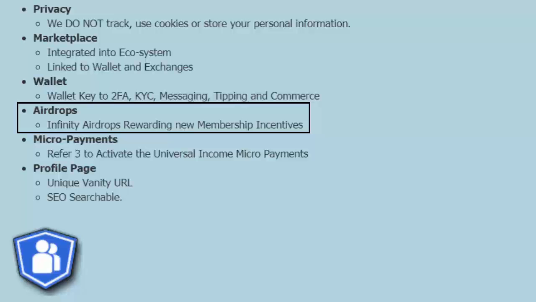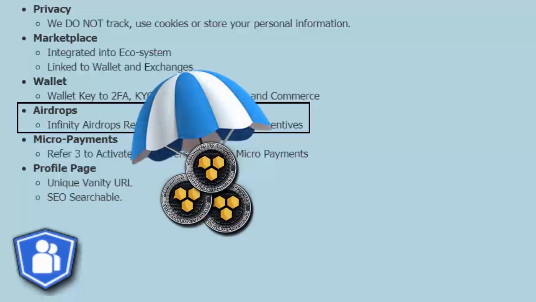Our airdrops. We will be having airdrops for the duration of our system. Infinity airdrops. Every new person who signs up is going to get coin. How many coins they get will fluctuate. As the value of our coin goes up, the amount of coins we give away goes down.